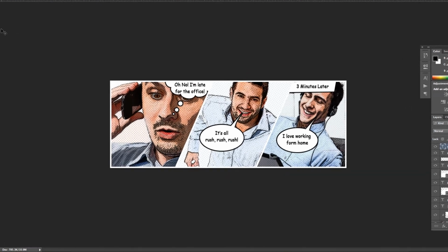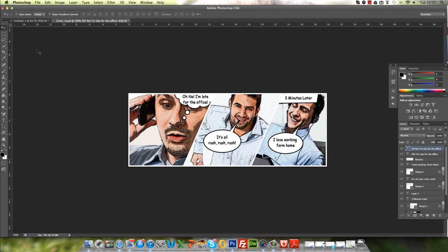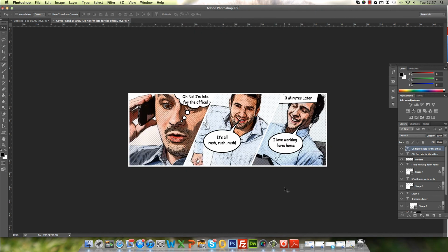Okay, so I've repeated that process and I've just added in the speech bubbles to the other 2 comic strips, and you can see now that it's more or less complete. All that you've got to do now is choose File, Save for Web and click Save. And your file is ready to upload now as a timeline cover to your Facebook profile.